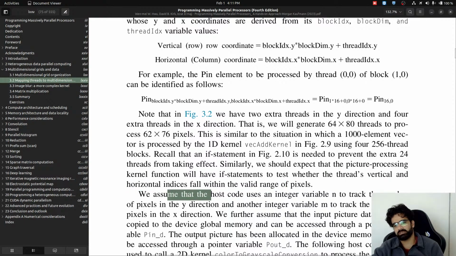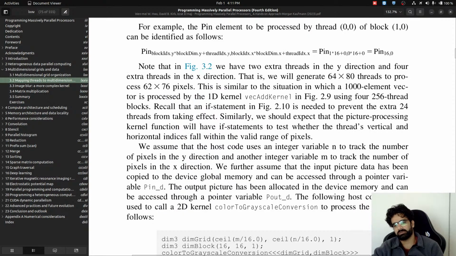We assume that the source code uses an integer variable n to track the number of pixels in the y direction and another integer variable m to track the number of pixels in the x direction. We further assume that the input picture data has been allocated in the device memory and can be accessed through a pointer variable Pin_d. The following host code can be used to call a 2D color to grayscale conversion kernel to process the picture as follows.